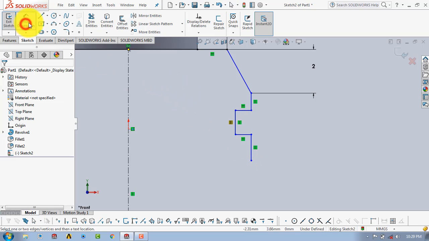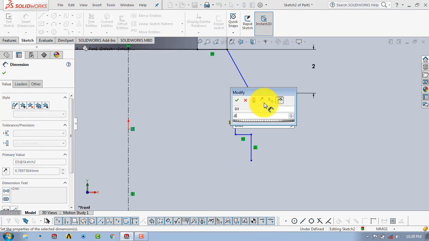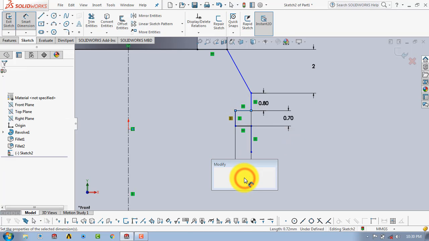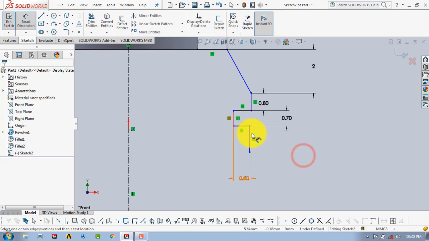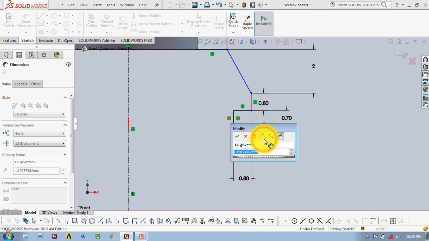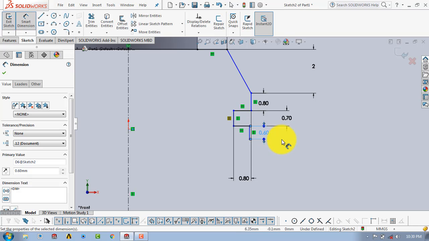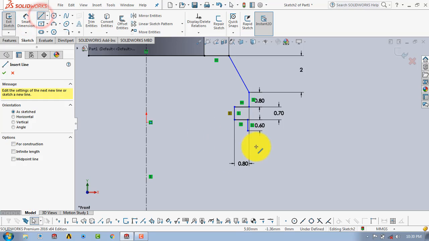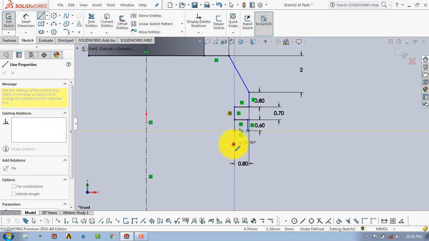Now we will give the dimensions. So here it is having the length of 0.8 mm and it is having the length of 0.7 mm. Now this horizontal line is having length of 0.8 mm and it is having the length of 0.6 mm. Now we have to make the chain like this. So here we will select the line and here draw the chain like this. So here we will draw like this.